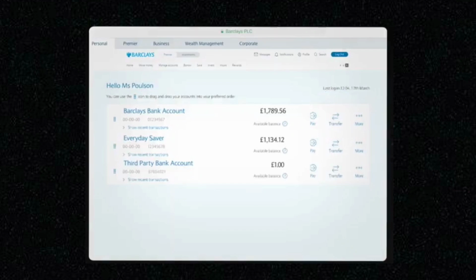Making a transfer on the Barclays app is pretty easy and simple, so without wasting any time, let's get started. So first of all, what you need to do is open your web browser and go to the Barclays online banking website. Log in with your username and password. Once you're on the home page, look for the option that says transfer and click on it.